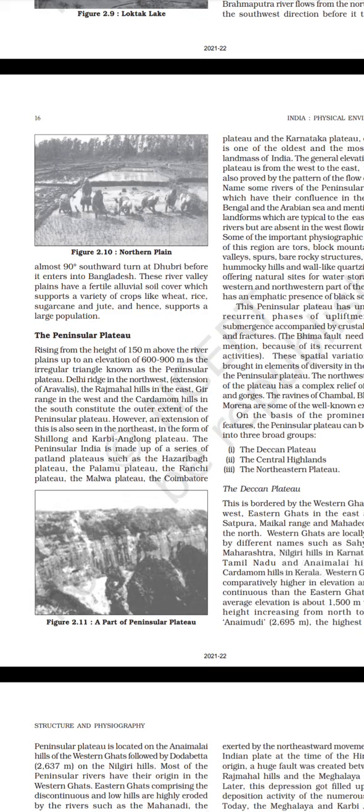These river valley plains have a fertile alluvial soil cover which supports a variety of crops like wheat, rice, sugarcane, and jute, and hence supports a large population. Take a look at figure 2.10, Northern Plain. Take a look at figure 2.11, a part of Peninsular Plateau.